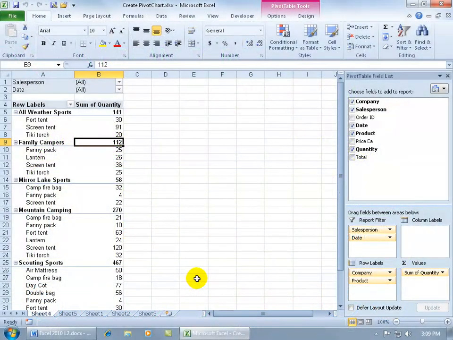A pivot chart is like a regular chart, but the difference is that you get these little drop-down filter arrows that you can filter or pivot in and out of your source data. In other words, you can pick and choose what type of data you want to see in your pivot chart with just a click of a drop-down arrow.